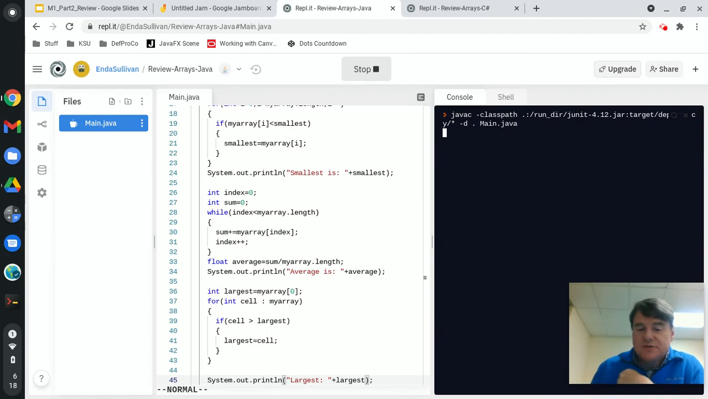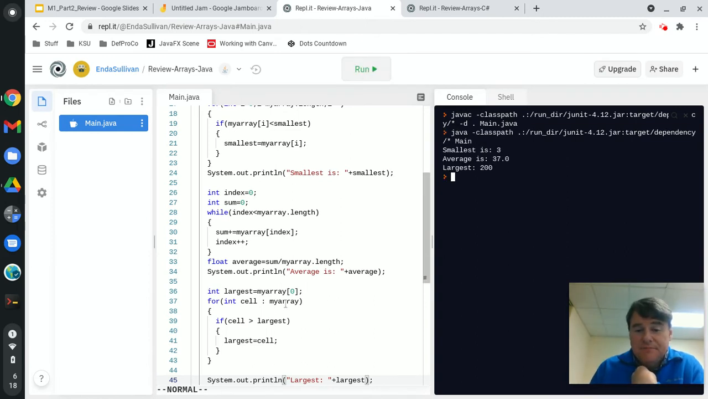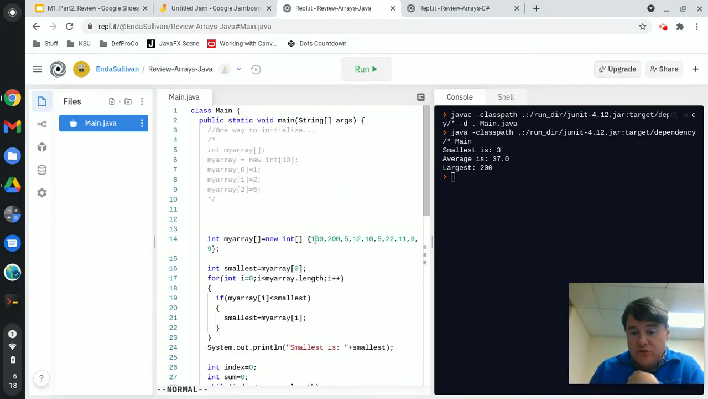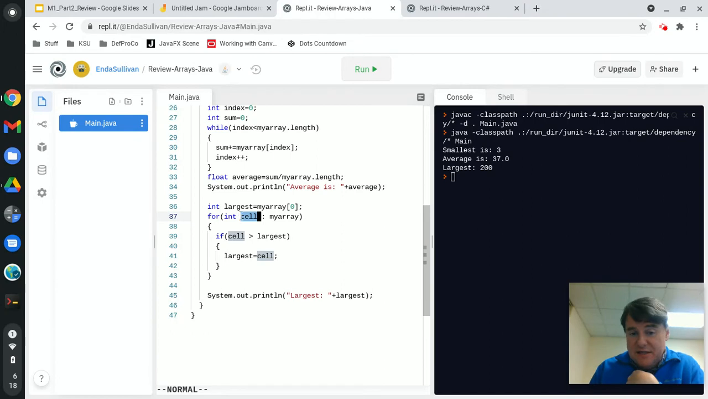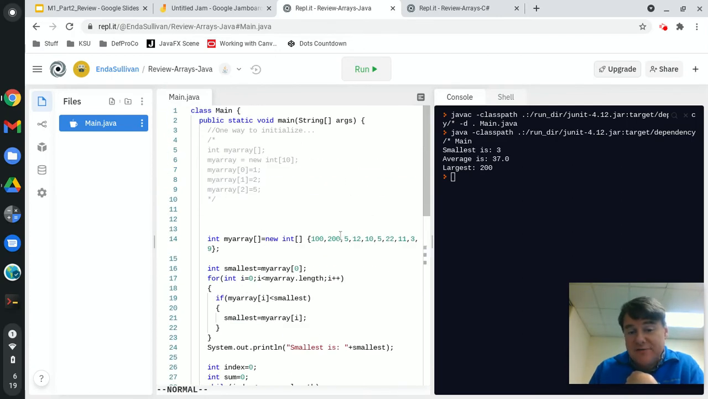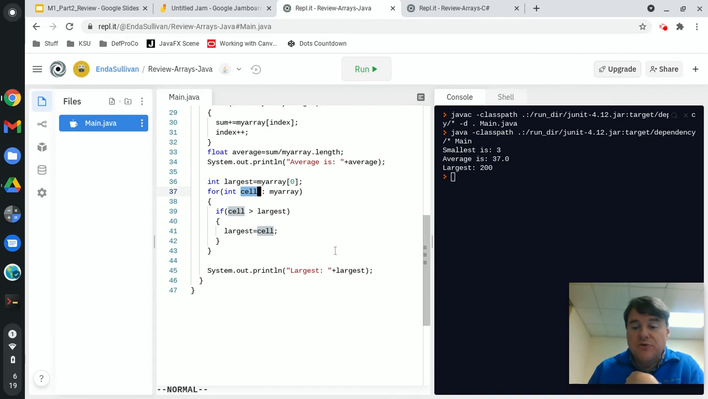In a for each loop, what it's going to do is take the array and, one at a time, assign each cell to whatever variable you put before this colon. So it took, in this case, the number 100, because that's the first cell, and it's an int. This has to match the type of the array. It set cell equal to 100. And then if 100 is greater than largest, it does whatever it's supposed to do. The second time through the loop, it's going to change cell to be equal to the second value, which in this case was 200, and then we go through the loop again.